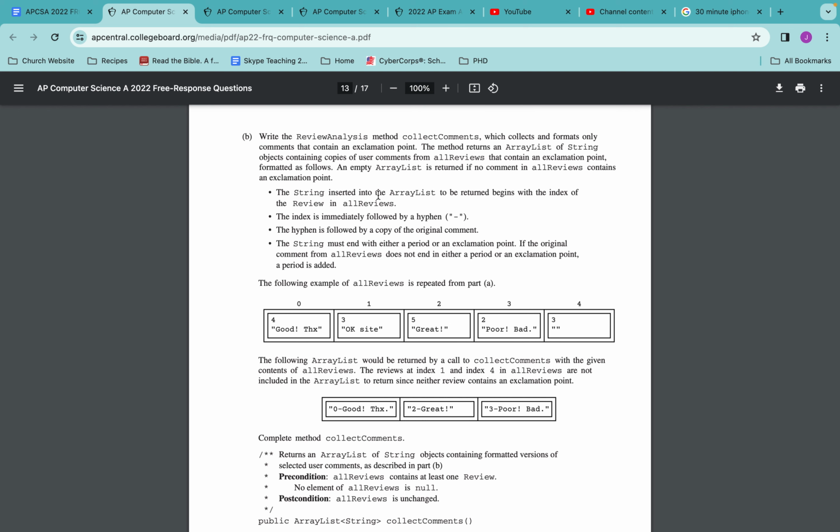The string inserted into the array list to be returned begins with the index of the review in all reviews. The index is, hold on, there's a lot of information. I'm trying to process it here. And I've got 13 minutes. Okay, let me breathe.